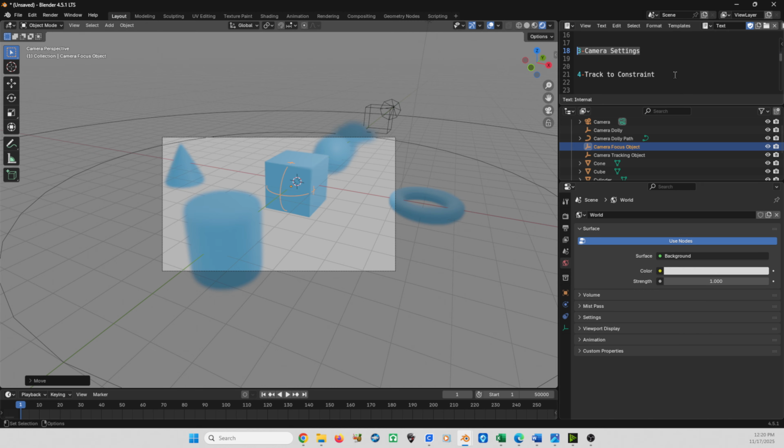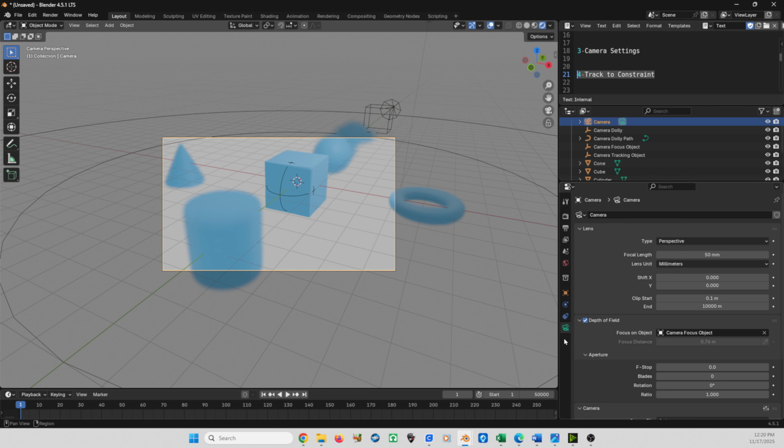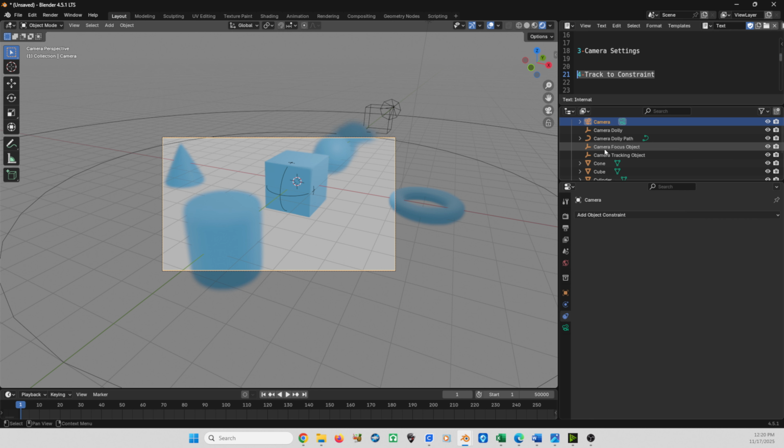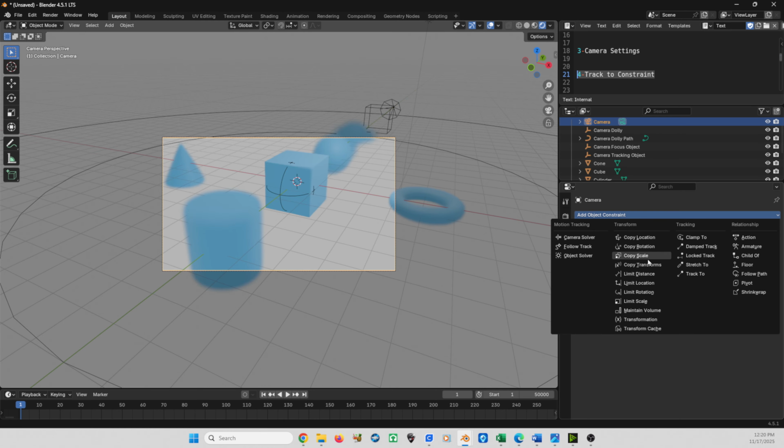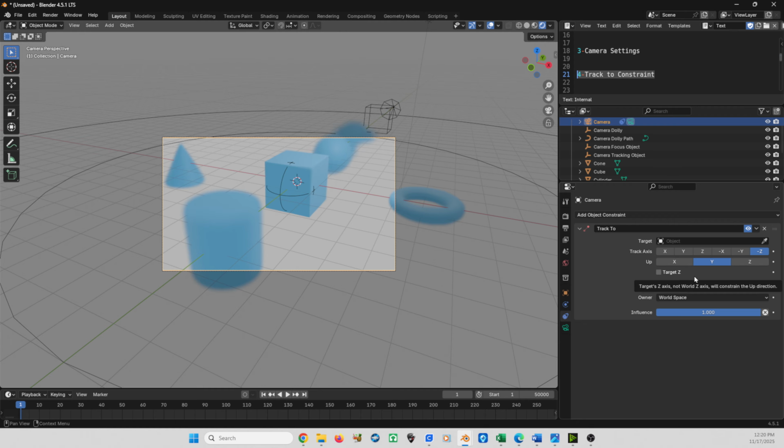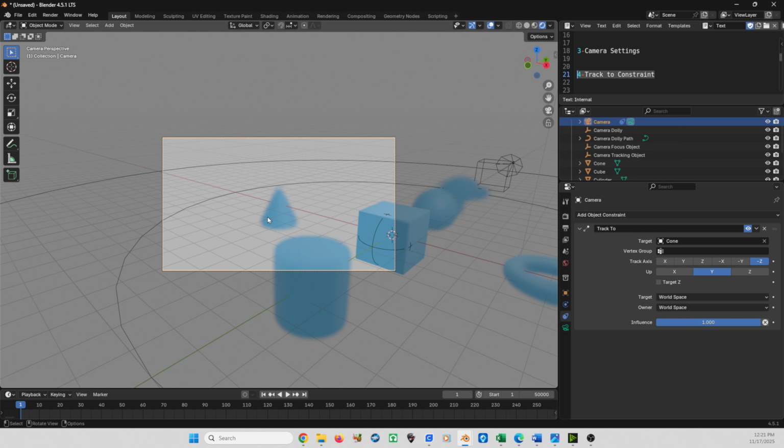Let's look next at one of the constraints that will help us make sure the camera is facing the object that we want. So let's once again select the camera, and let's go down to the Constraints tab. And we're going to, once again, make sure the camera is selected, add a constraint, and we're going to use Track To. So now we can tell a camera which object to look at. So I'm just going to use the eyedropper, and let's select the cone. So you can see that the camera has moved to focus on the cone.